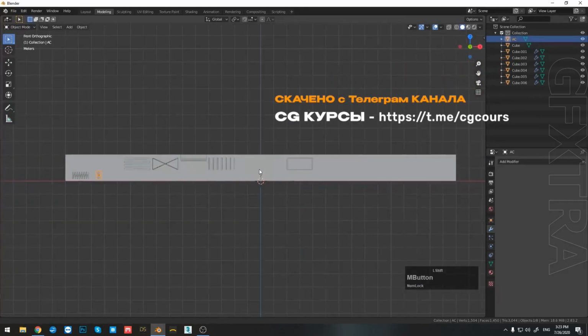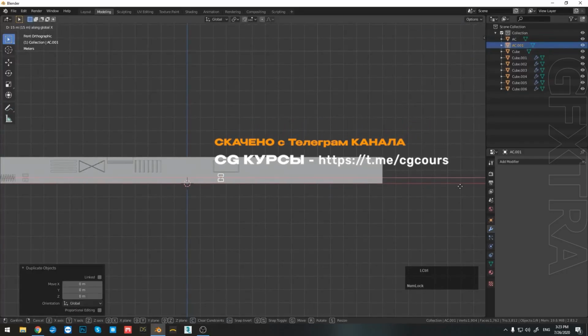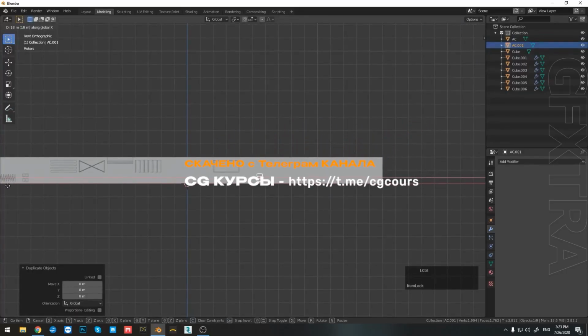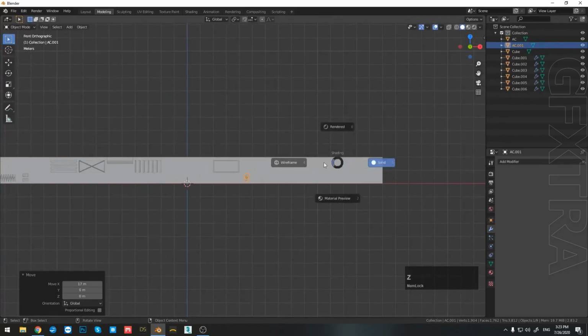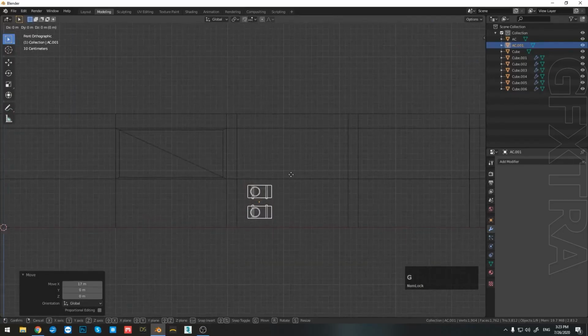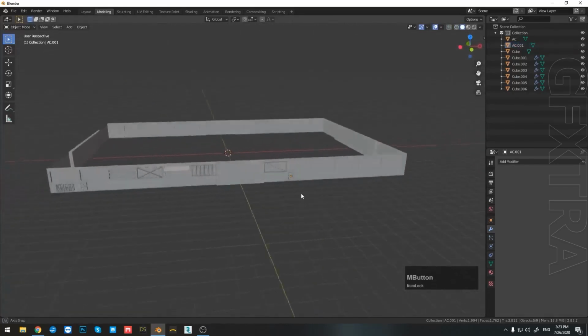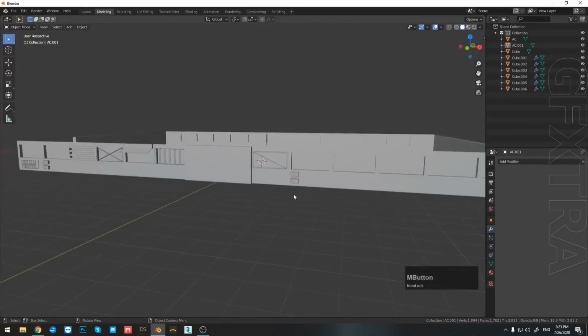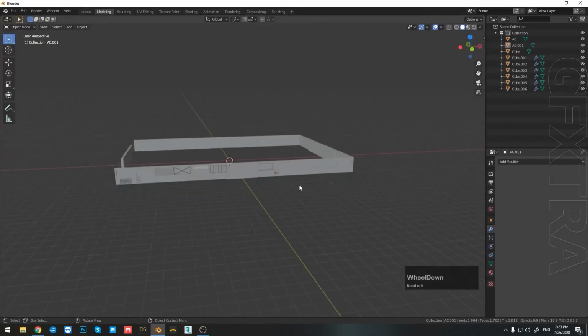So go to front view. Now Shift-D, G and Y, G and X, move it to the left, move it to the side, and now I can see which window I'm at because I'm in solid mode, so I need to change into wireframe mode. So G and X, move it to the left, like this. Perfect. And now I'll leave this one as they are because I need some windows to be empty.